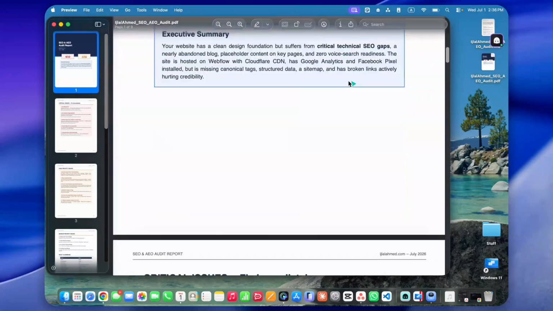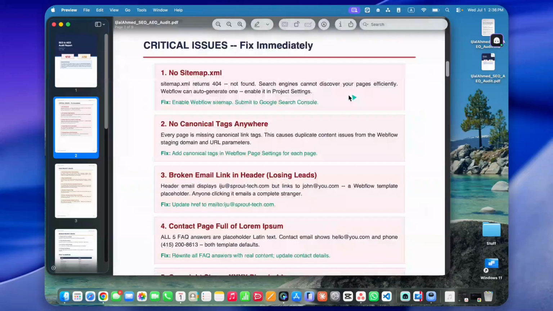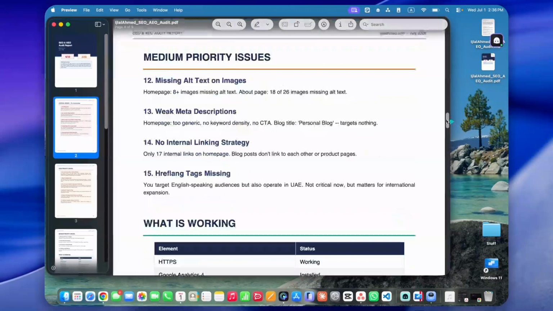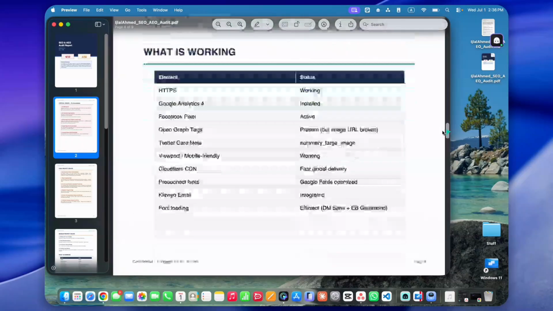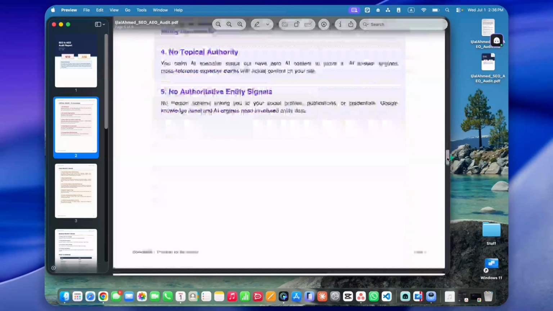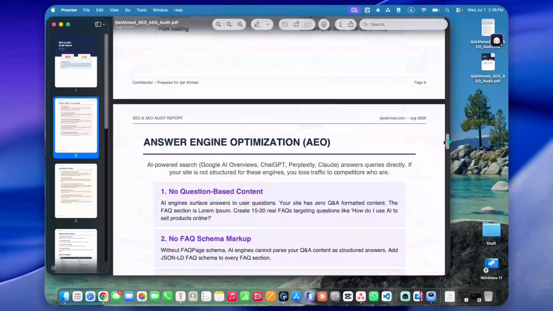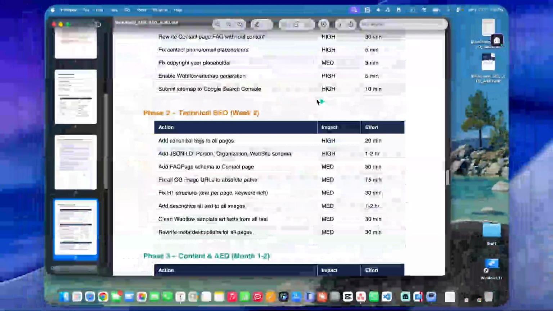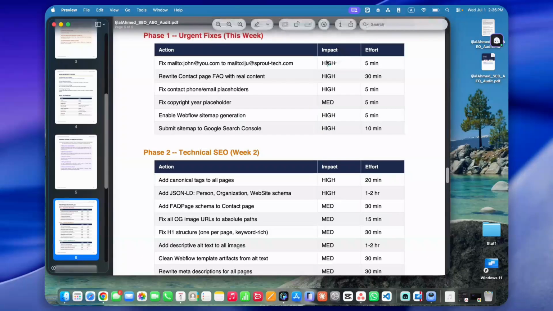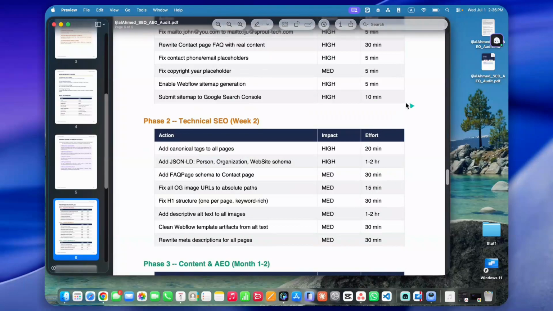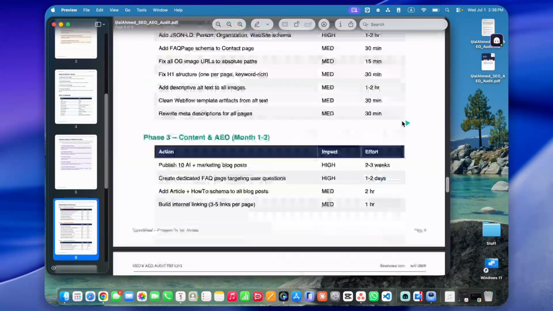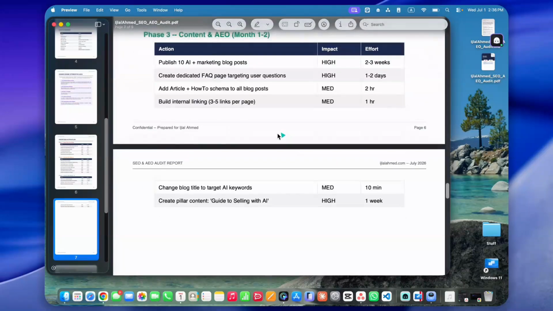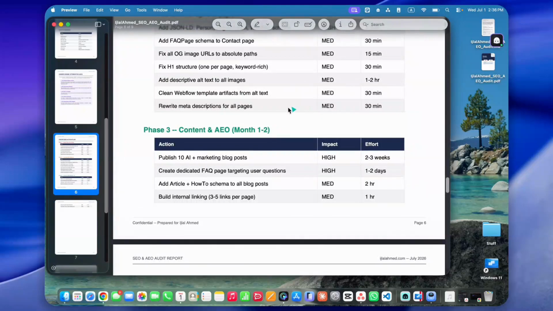And as you can see here, it has given me a list of issues that I need to fix. It's also pulled out things that are working well, and then it's giving me some action steps for AEO, and then there's a full action plan that it has given me along with the kind of impact it will have and the amount of effort it would take, and it's divided in 3 phases. So I can now go up and pick this up myself, or I could just ask Odin again to go in and do this for me.